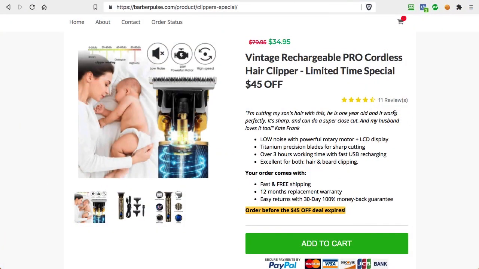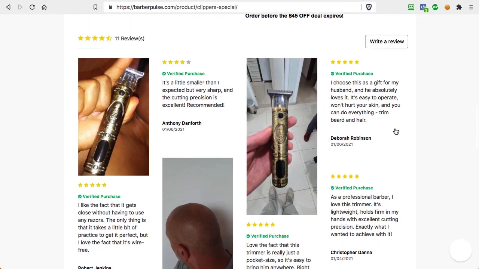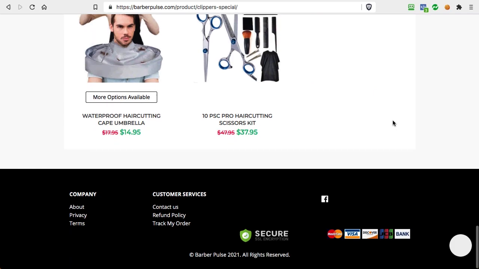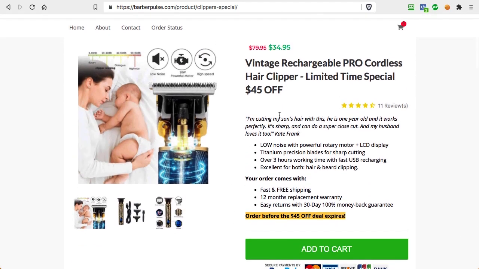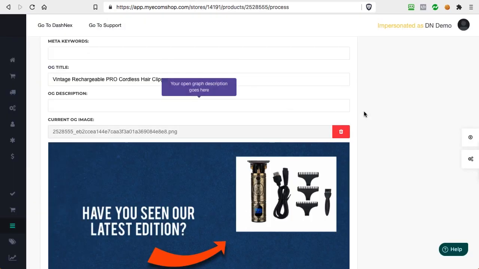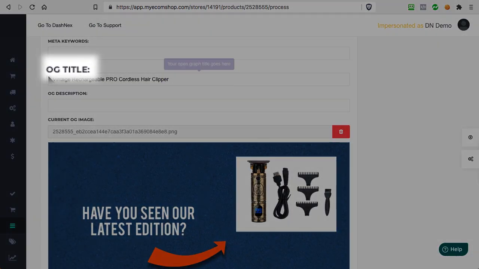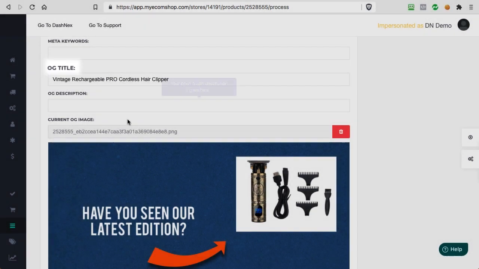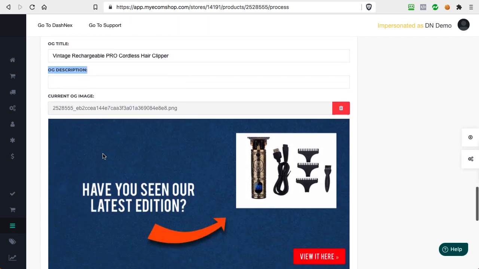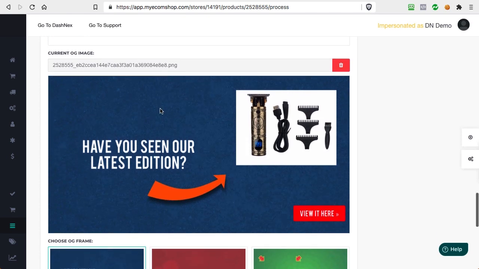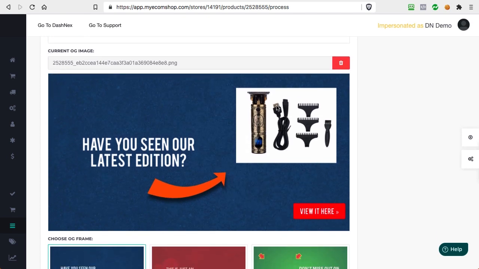So the key thing that you need to think about when you optimize this page for social media sites is how this page will look if someone shares it on social media sites. And the way you control that is through what's known as Open Graph, also known as OG. What you want to do there is customize the OG title, the OG description, and most importantly, the OG image.